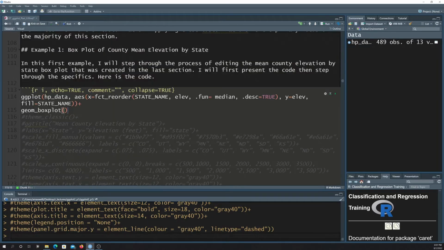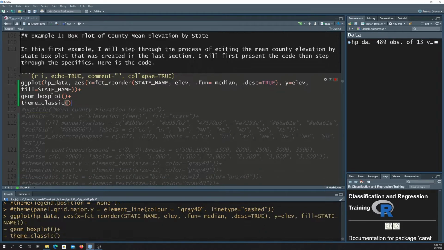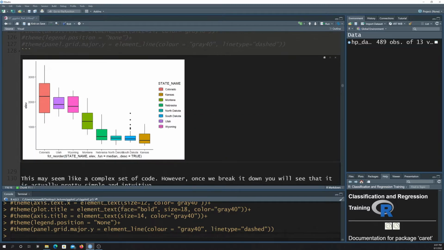So what the next line does is it changes the theme to theme classic. And I like theme classic and also theme black and white because they're pretty simple and they're generally a good starting point to edit from. That's just my own personal preference. So you're going to have to add the plus back on there, and then we're just adding in classic now. So if we run that, now we have something that looks like this. So you can see we lost the gray background and it changed the margins and stuff.